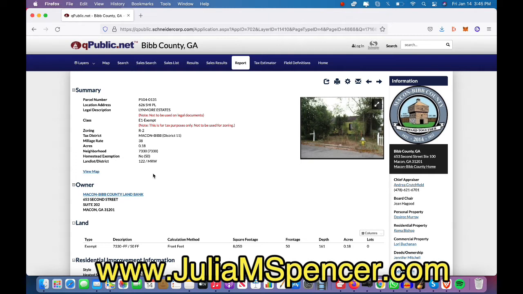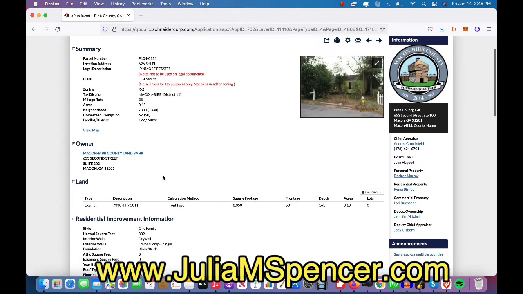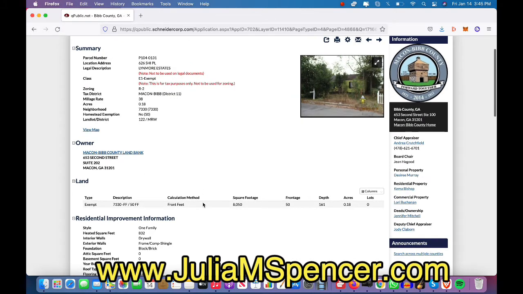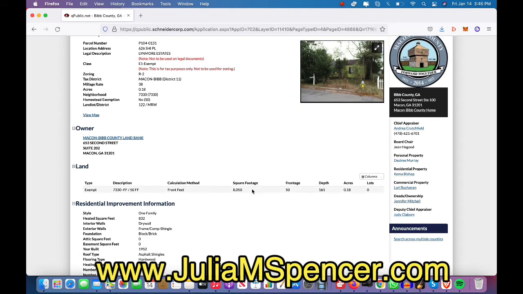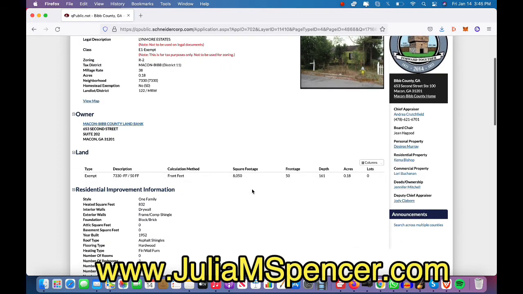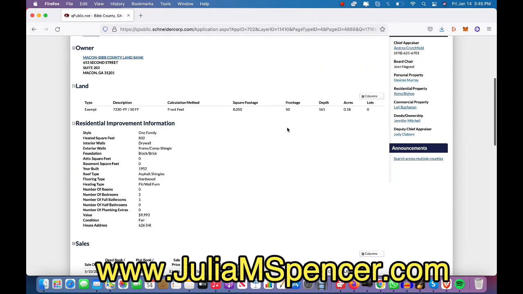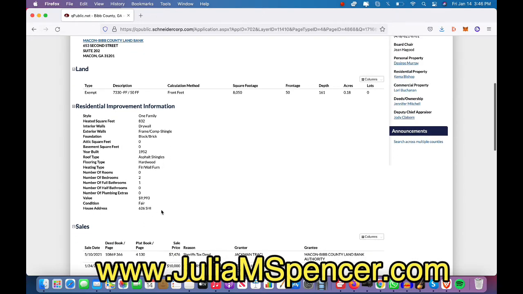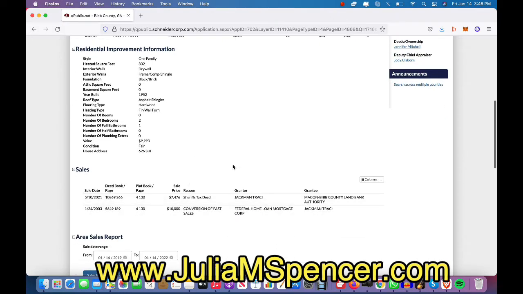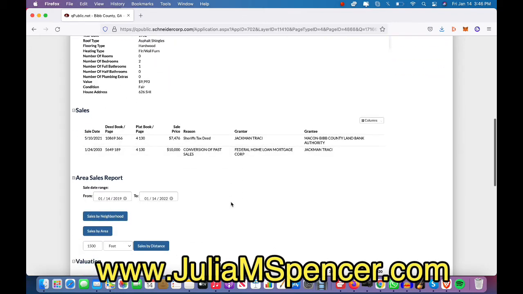There's usually a picture, the address, and the parcel number. You'll have information about the owner, land type, the square footage of the lot, and how big it is, in this case 0.18 acres. Then it has some general information: when it was built, what kind of walls it has, how much heated space it has, the condition, and also some of the sales information, which obviously hasn't been updated yet.